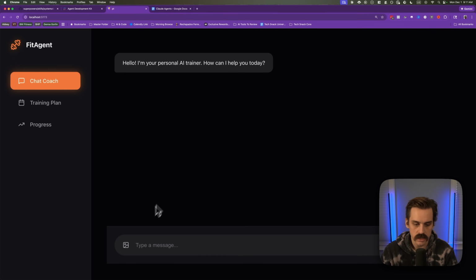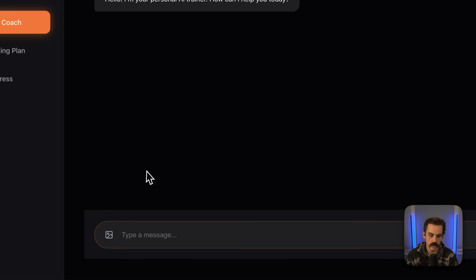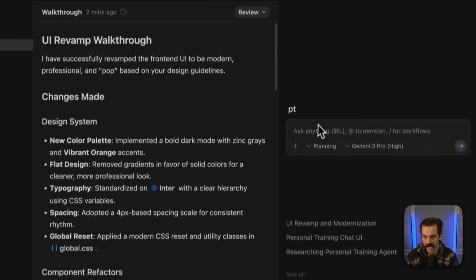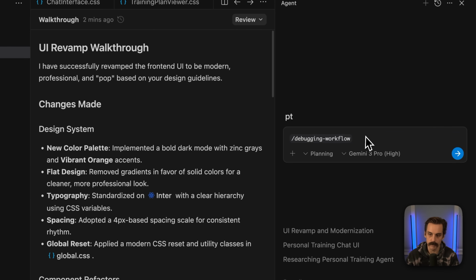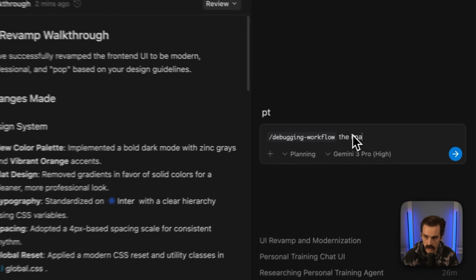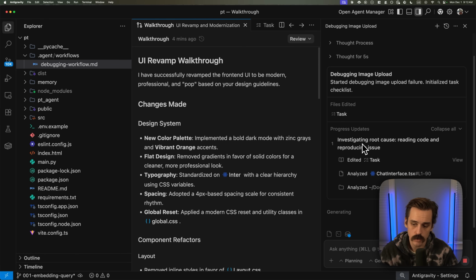So let's actually test this thing out. If we were to go in here, we'll notice that the image upload isn't actually working, despite the fact that it should be. So if we were to pop back in, we could now type in this / command, this custom workflow for debugging, and tell it the image uploading in our chat is not functional. So we can see now, just like that workflow specified, there were 4 phases. The first one was investigating the actual root cause. So it is moving through and following that specific workflow that we had outlined pretty reliably.